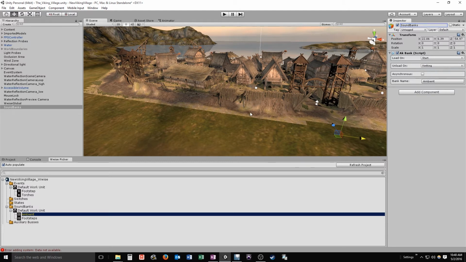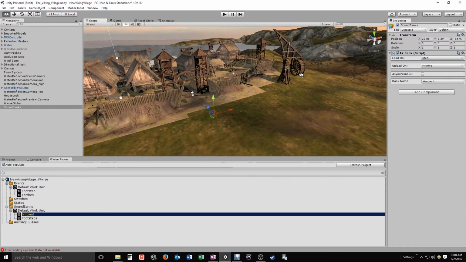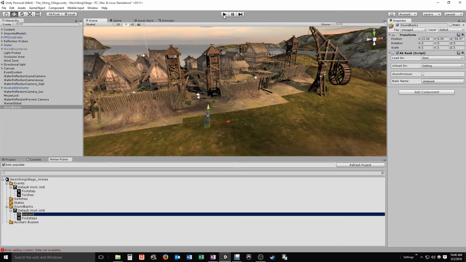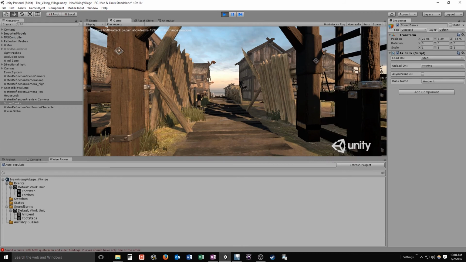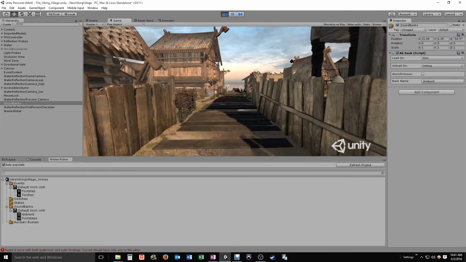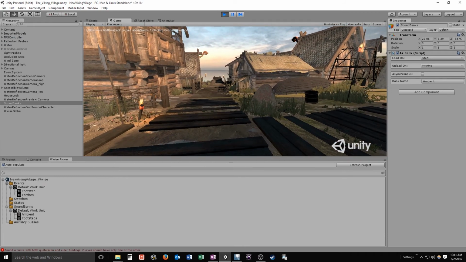So now when we start the map, it's going to load up the sound bank, the ambient sound bank, which contains our event for the torches, which references the sound effect of the looping torch audio. So now we should hear this in our project. And we run over to our torches, and there we go. We have torches.